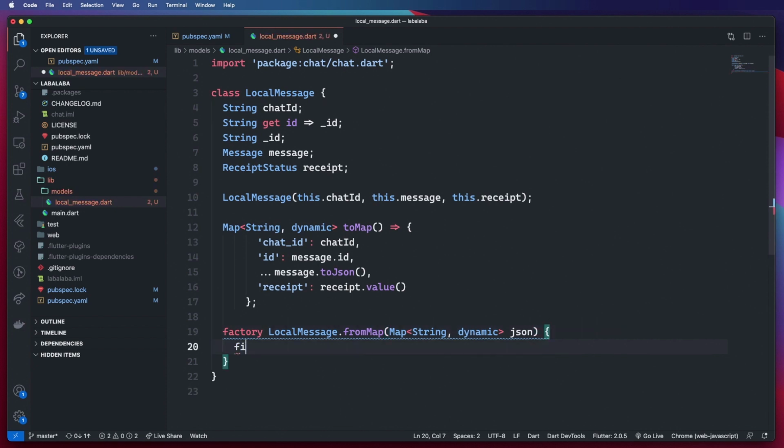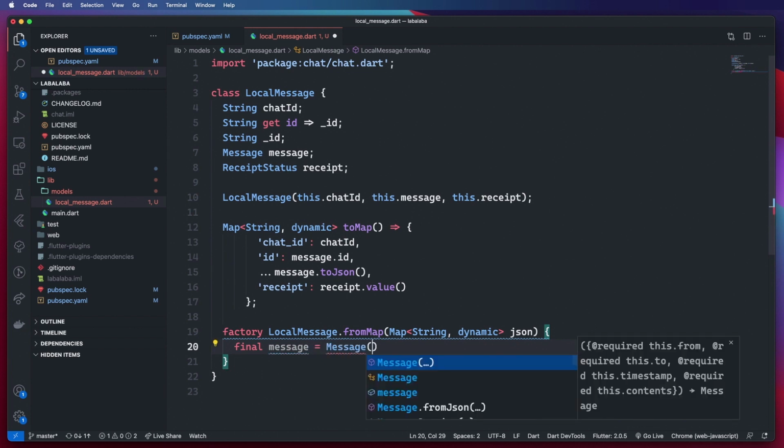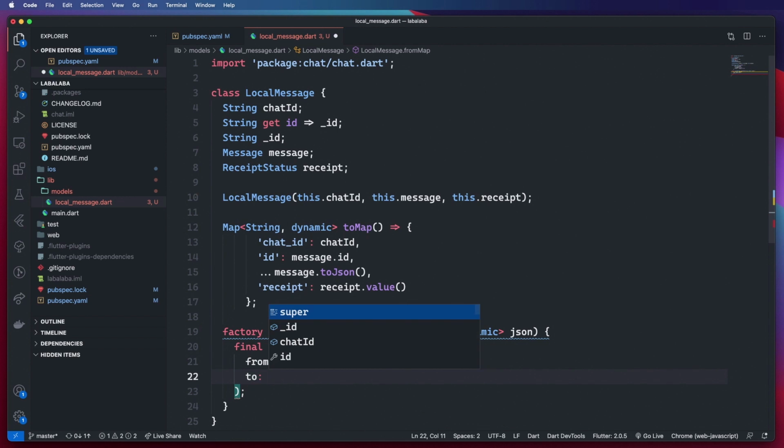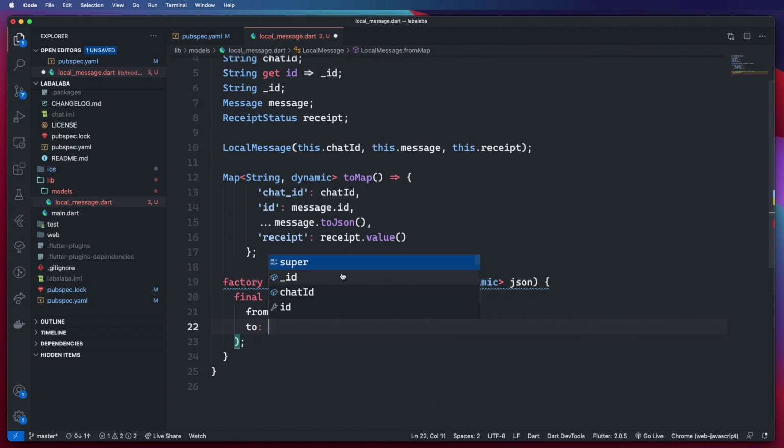So I'll go ahead and say final message. Here I'll create a message. This is the message from the chat module, and I'll say from will be equal to from the database, from the JSON that is received from the database, and all the other fields that are associated with the message, which I'll quickly type in here.